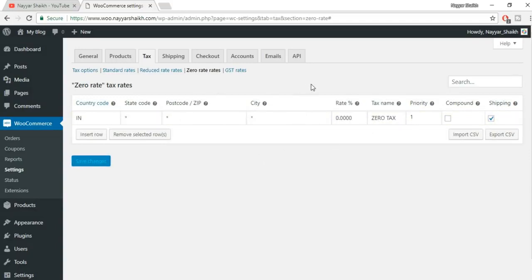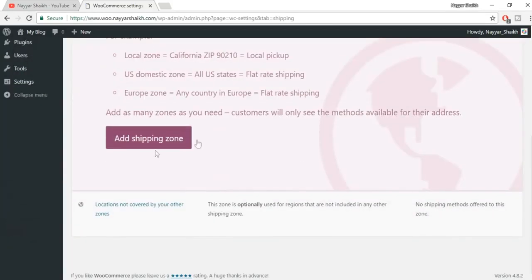Okay, so now if we create any product that does not have any tax on it, then we'll get an option, the tax option, when we start creating the product, and there we have to select this zero tax rate. Okay, so these were the different tax options, very important. Now click on shipping. Okay, so this is how it will look.